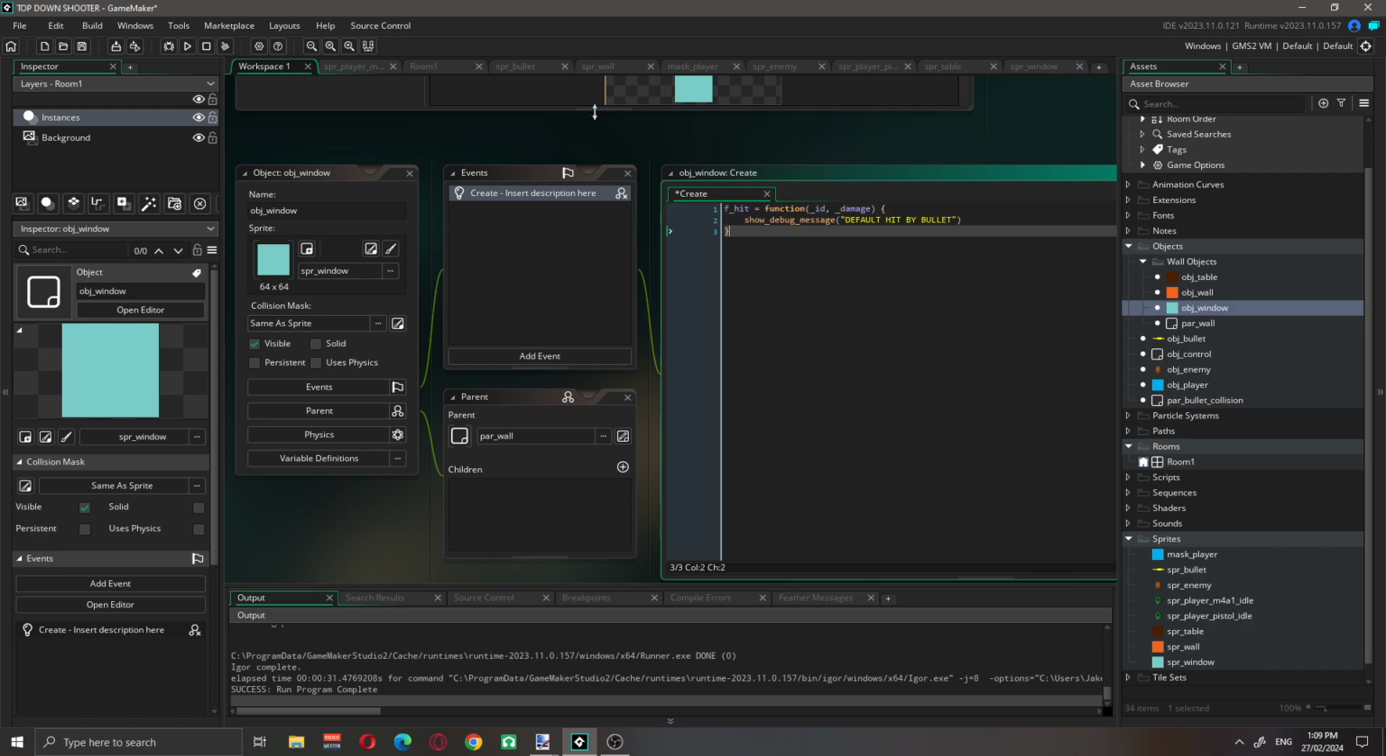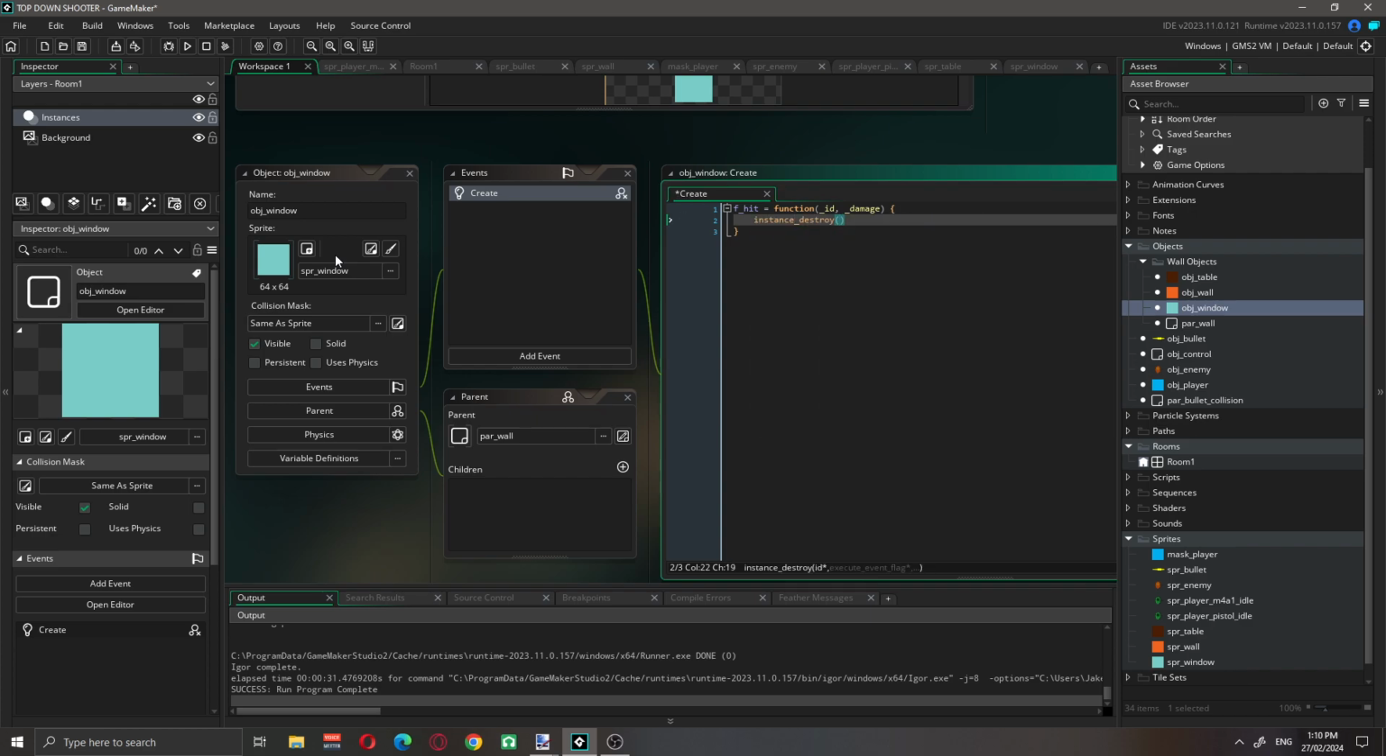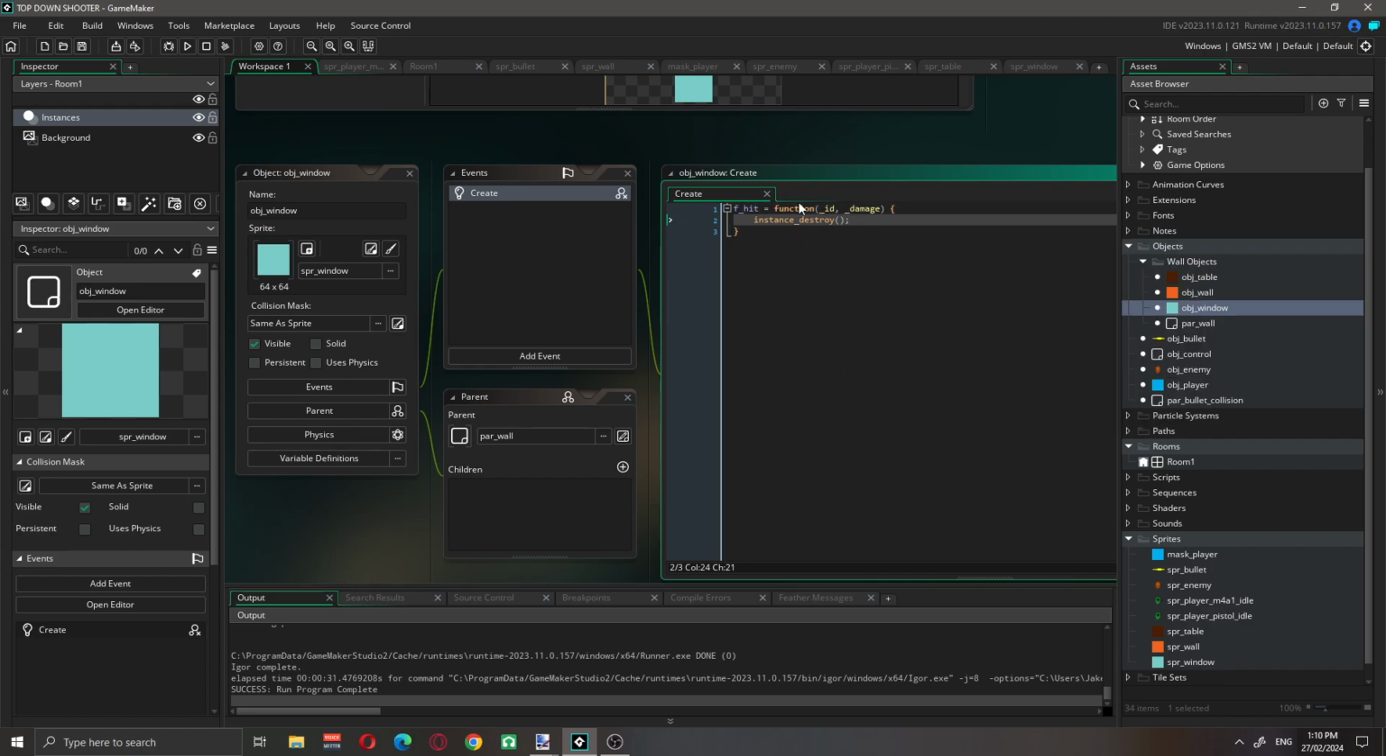And then we're going to write our own create event for it, which I've just copy pasted the code that we already had here. And the only difference is that when the window gets hit, for the time being, we're just going to make the window get destroyed. So it just disappears basically, and the bullet travels through. So to do that, we're just going to write instance destroy, which just destroys the object calling this function, which is the window. So when we get hit by a bullet, the bullet's going to call this function on our window, and the window's going to destroy itself.